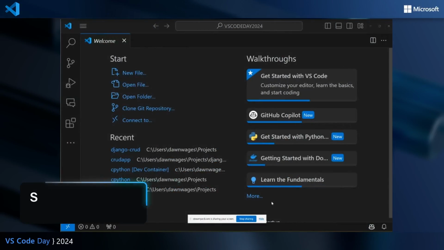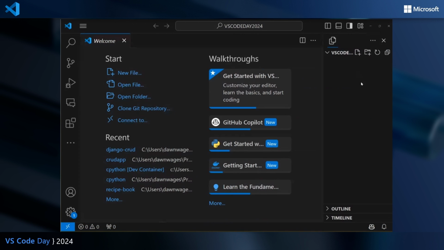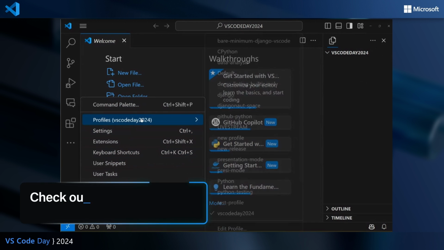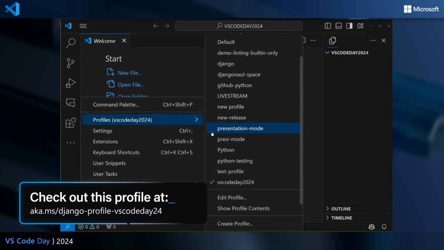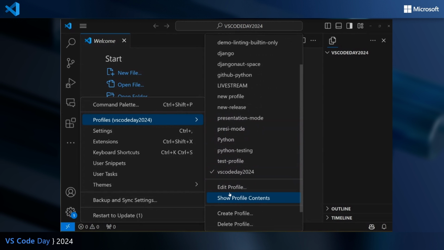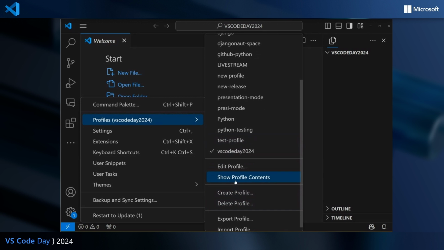Okay, so I'm starting with a brand new VS Code window. I do have a directory open, VS Code Day 2024 for the occasion. And I do have a profile created called VS Code Day 2024. I have a lot of profiles from a lot of different things that I do, but let's check out what's in this profile, because I added just a little bit more than what comes from the default profile when you just create a Python profile. So let's show this particular profile contents.